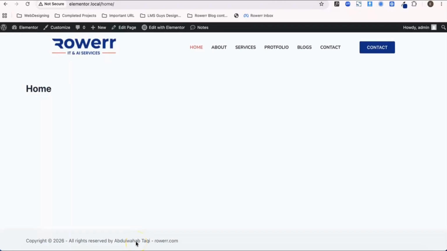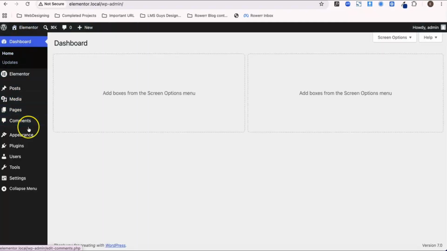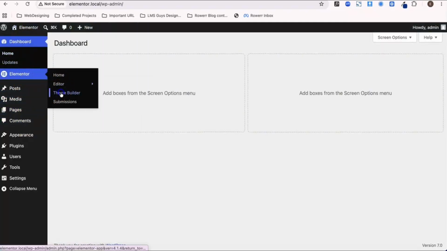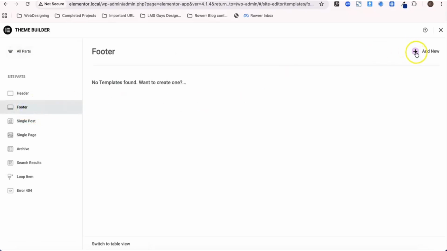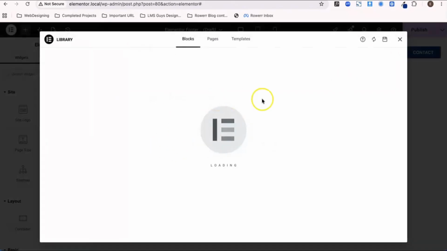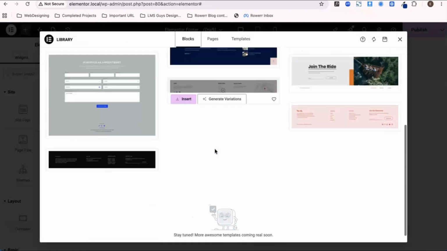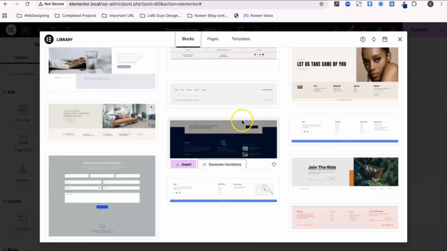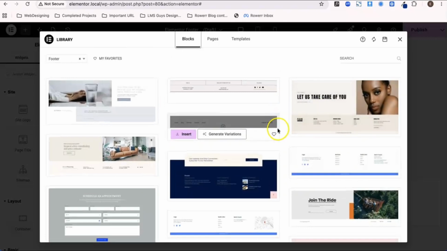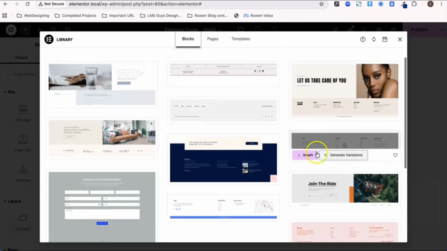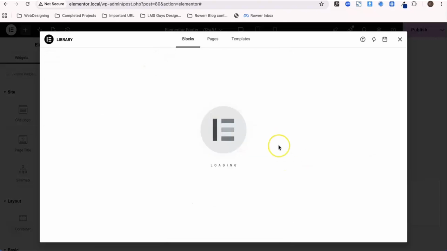Let's create a global footer using Elementor. So let's go to the dashboard. From here in the Elementor we can go to the theme builder and we will select footer and add new on it. And we can use already designed footers, these footers are available. We just need to click on insert.